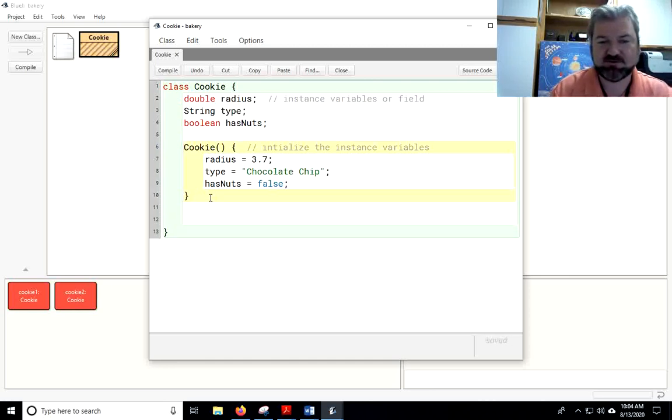Let's make another cookie constructor. This time I'm going to allow the user of my class, when they instantiate my class to make a cookie, I'm going to allow them to send us what are called arguments. And those arguments will describe the kind of cookie that they want.